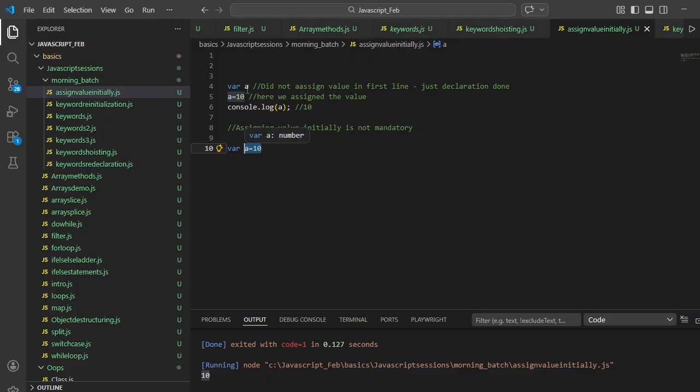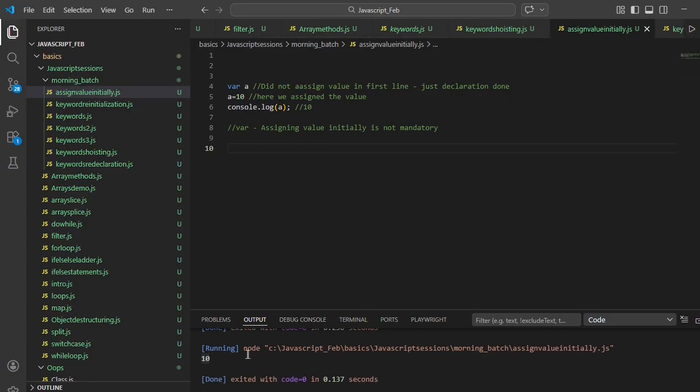So I was assigning the value in the first line only. But did I do that here? No, right? I just declared it first, and then I initialized it in the next line, and then I printed it. Correct? That's what I did. Now, in the case of var, assigning value is not mandatory because you're able to see the output. First declare, then you assign the value, then you execute it. So still fine, it works.